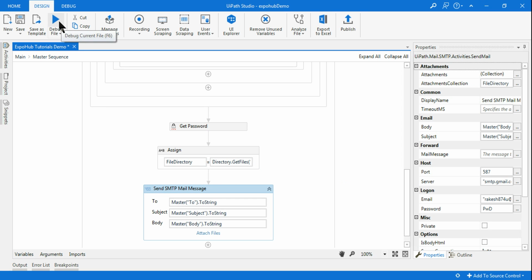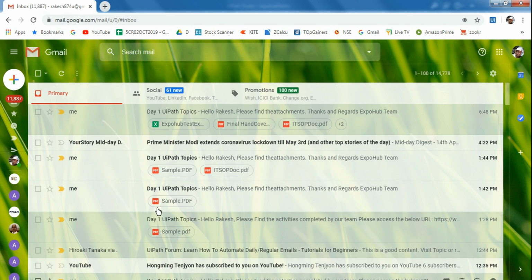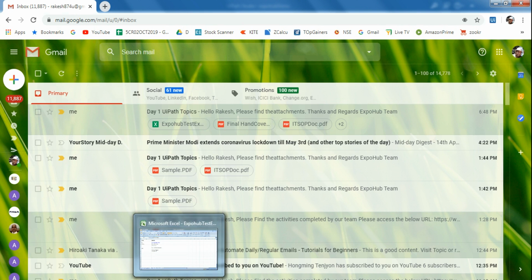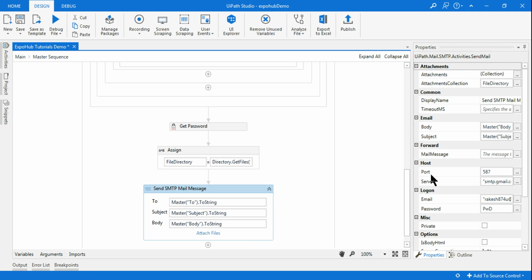If I execute this, you have already seen in the previous demo that it sends all the attachments, right? You can see it has sent all the attachments. Now I wanted to send only the Excel file, or let's say only the PDF file. How do you do that? Only one type of file should go, not all the files, even though you're using that variable. So let's get started.